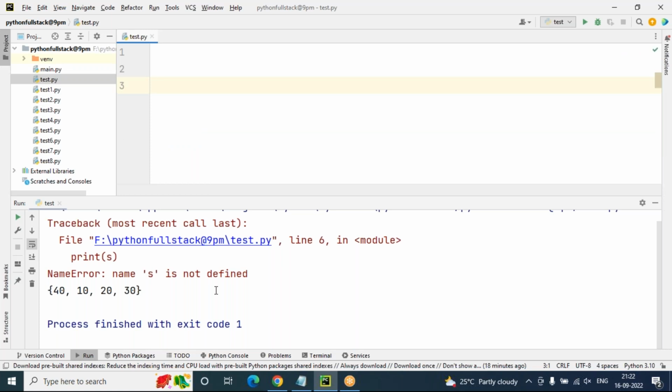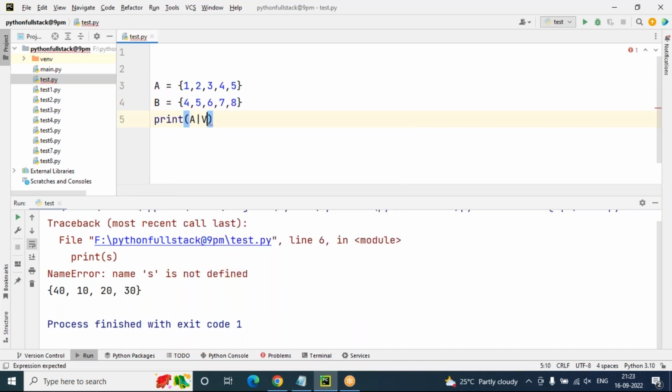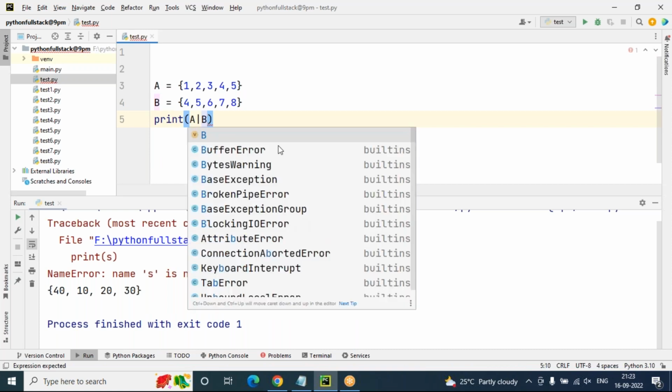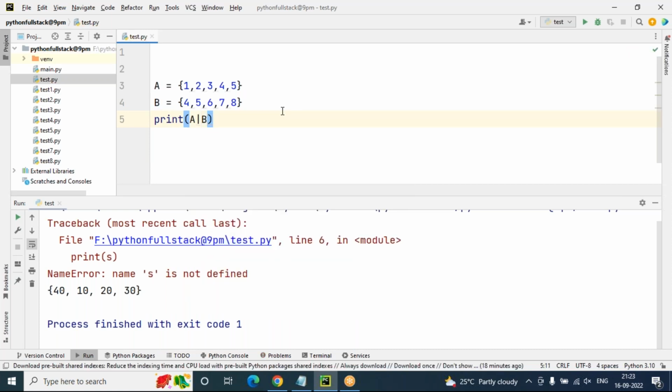I'm creating one set with the name A, and the values of the set are 1, 2, 3, 4, 5. And one more set I'm creating, that is B. The values are 4, 5, 6, 7, 8. 2 sets are there with me, and I'm applying A union B. A union B means union will return unique values from both sets. Here, what are the unique values from both sets? 1, 2, 3, 4, 5, 6, 7, 8. These are all the unique values from both sets.